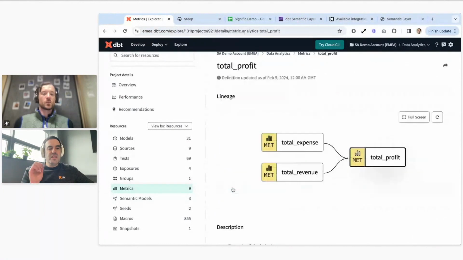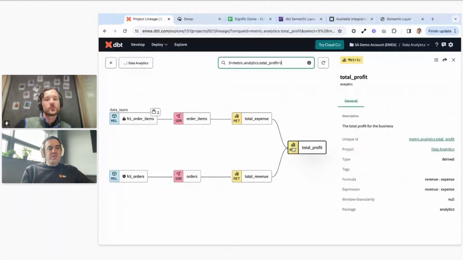which is total profit for the business. So when I click on that and I click on full screen, it gives me a lineage view of how total profit is calculated. We can see that there's a fact order items. So order items goes down into the grain that I need for expenses. And I guess it prefers to use the roll up from fact orders for the actual revenue. And I have some semantic models in the middle.